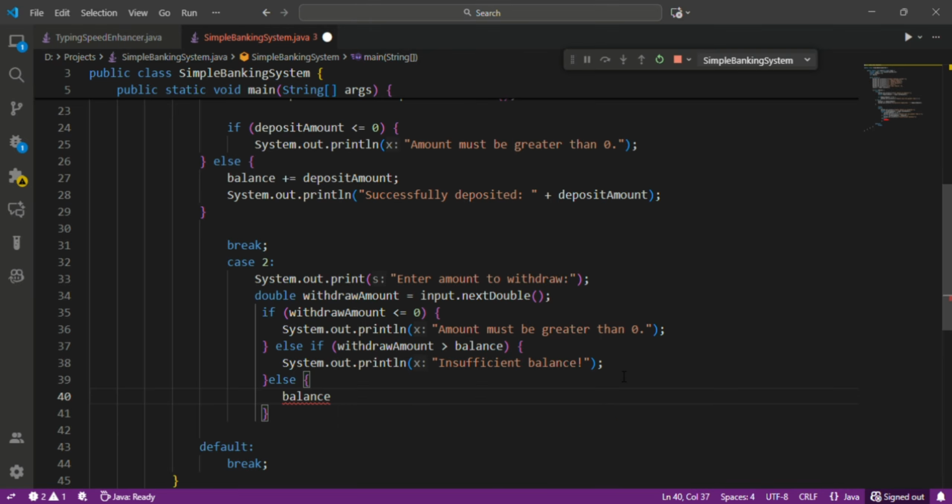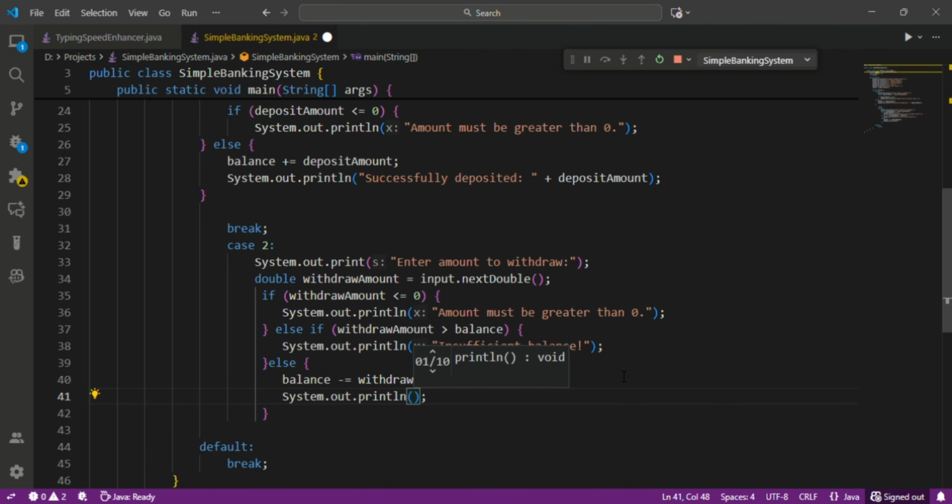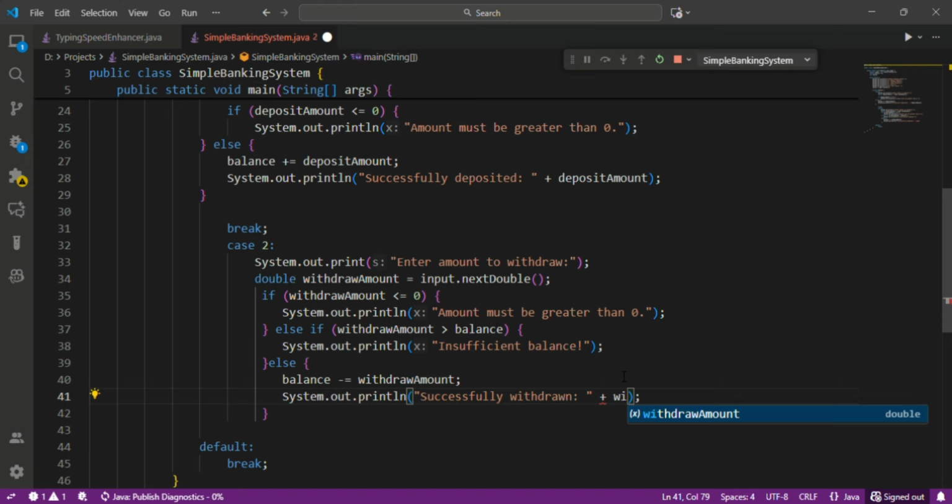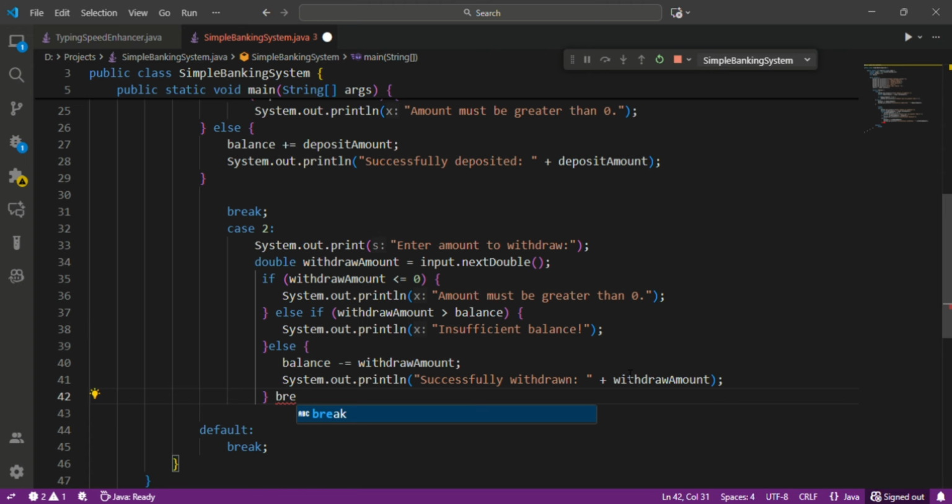If everything is okay, it will proceed with the withdrawal. This part runs only when the amount is greater than 0 and the amount is less than or equal to the balance, so the withdrawal is allowed. Here balance minus equal withdrawal amount means balance equals balance minus withdrawal amount. Simple. Example, balance is 1000, withdrawal amount 300, new balance will be 700. And break.